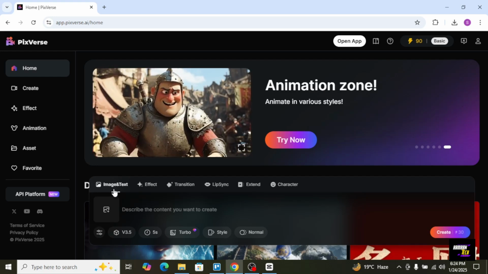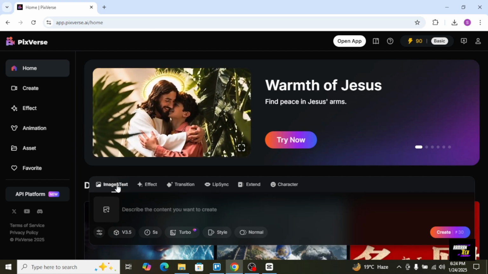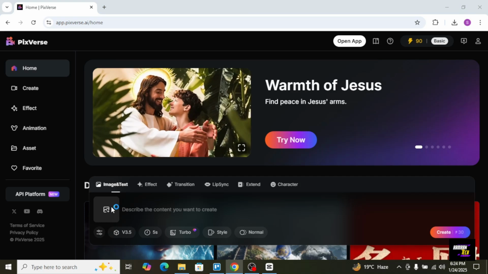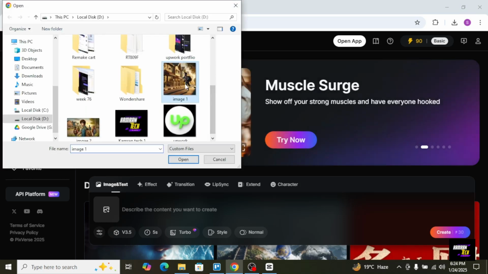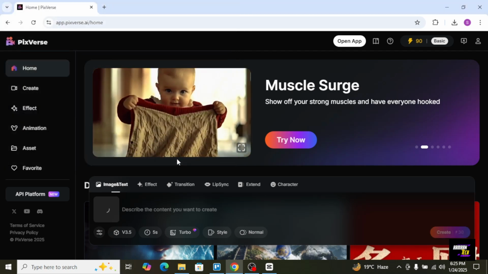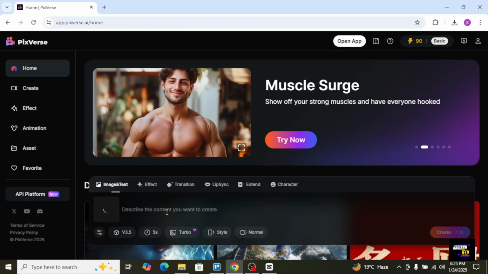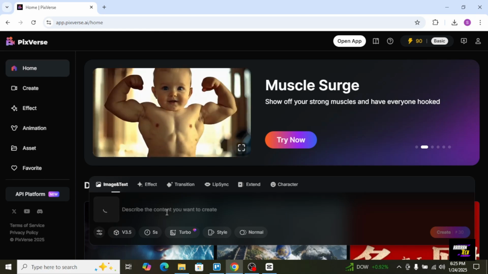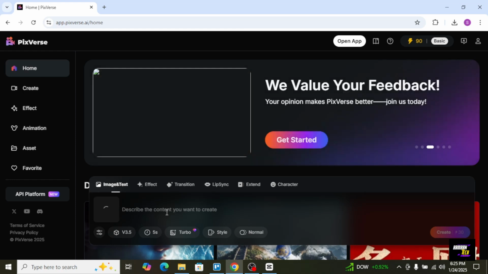From here you will see the interface like this. You will just have to tap on it, like image, text. I will put my images from my desktop, and if I just sample, I will tap on this one. You will have to wait for the moment until it's completely uploaded, and from here you just give them a description of what you want to create.